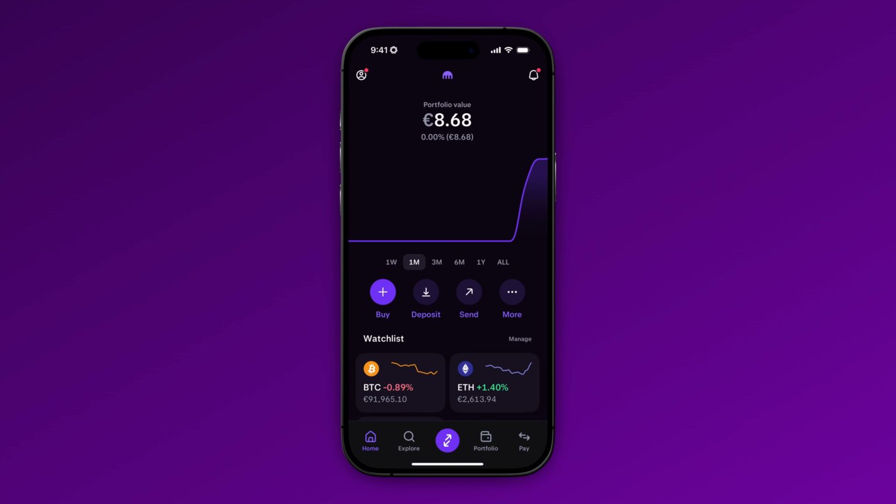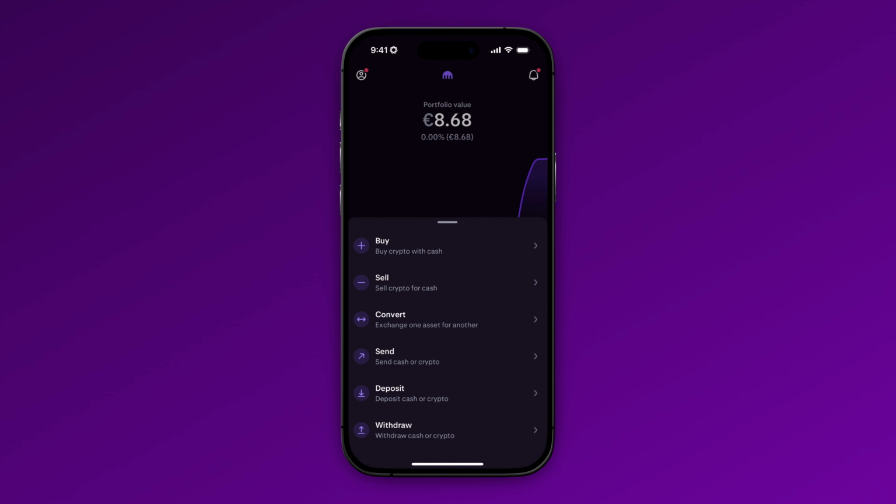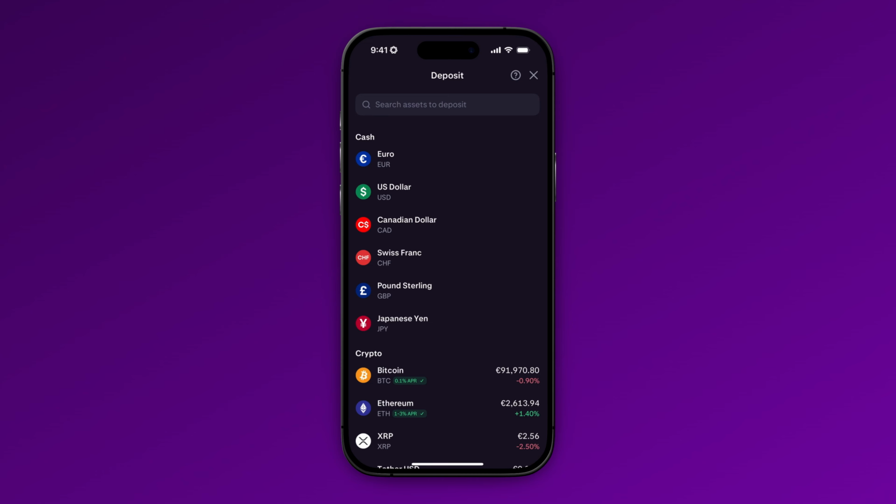In this video, I will show you how to send money from Revolut to Kraken. So we're going to start from our Kraken app, and from here we're going to click on the purple button down below, and then here we're going to click on deposit cash or crypto. On this screen you're going to select the currency that you want to send. So in this tutorial I'm going to send euro.